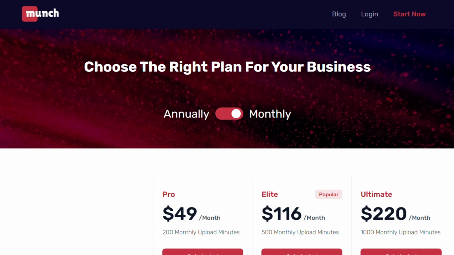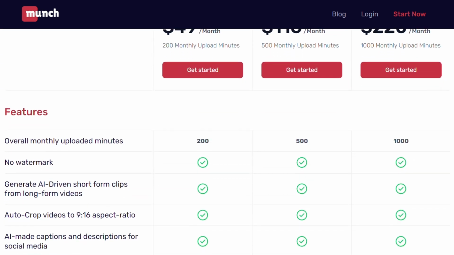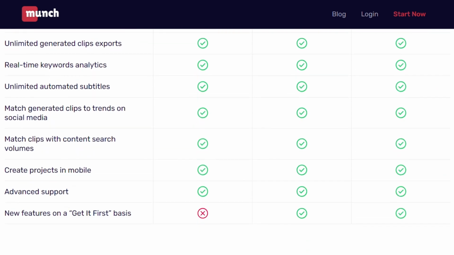Now, you might be wondering, how much does this incredible tool cost? Well, I've got great news for you. Munch offers affordable pricing plans starting at just $49 per month, making it accessible for creators of all levels. It's a small investment for a very big reward. And the best part, Munch's user-friendly interface makes it easy for anyone to create stunning, shareable video content. You don't need to be a tech expert to unlock Munch's full potential. It's designed with you in mind.